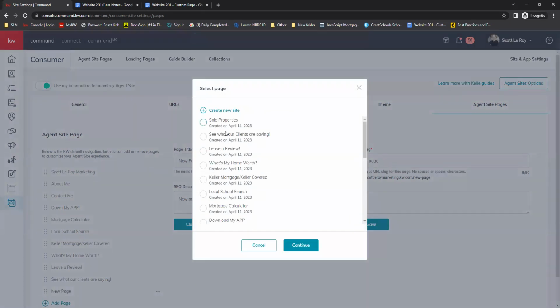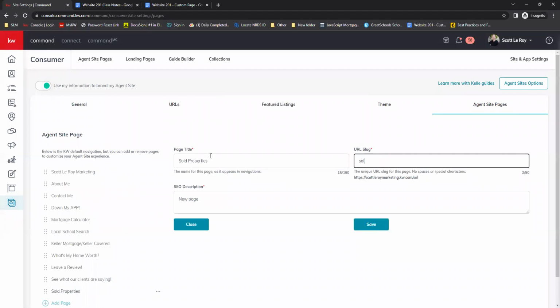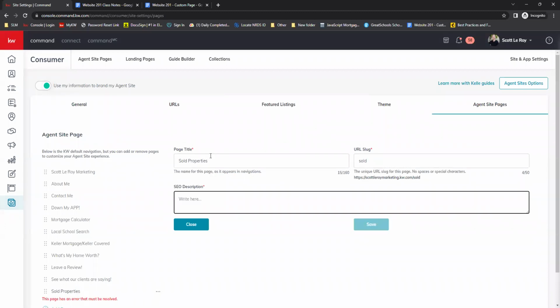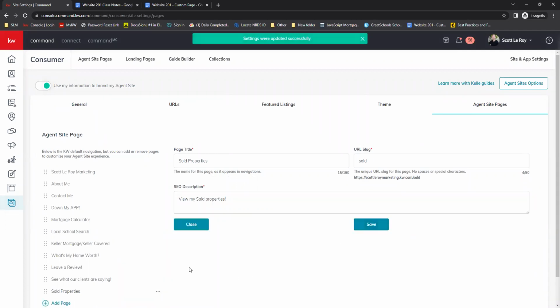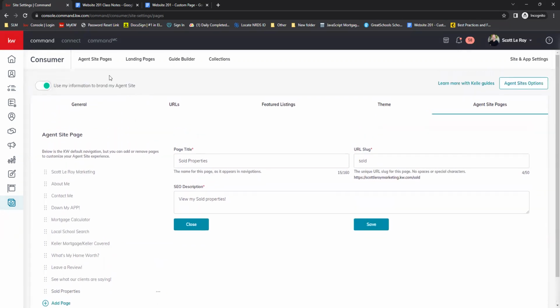Now, last up, we have our custom page here. So we're going to save that. So now that we have all of our new pages added to our website, we're going to go back to agent site pages here at the top left.